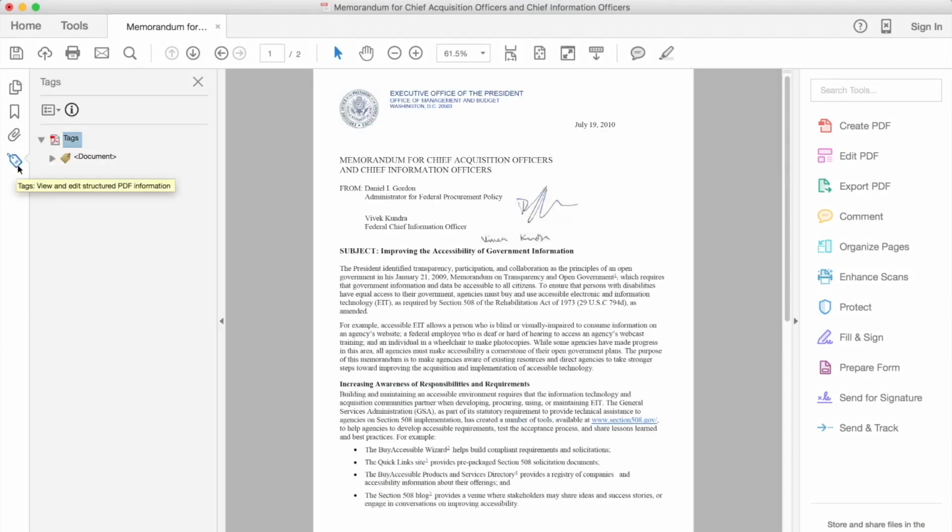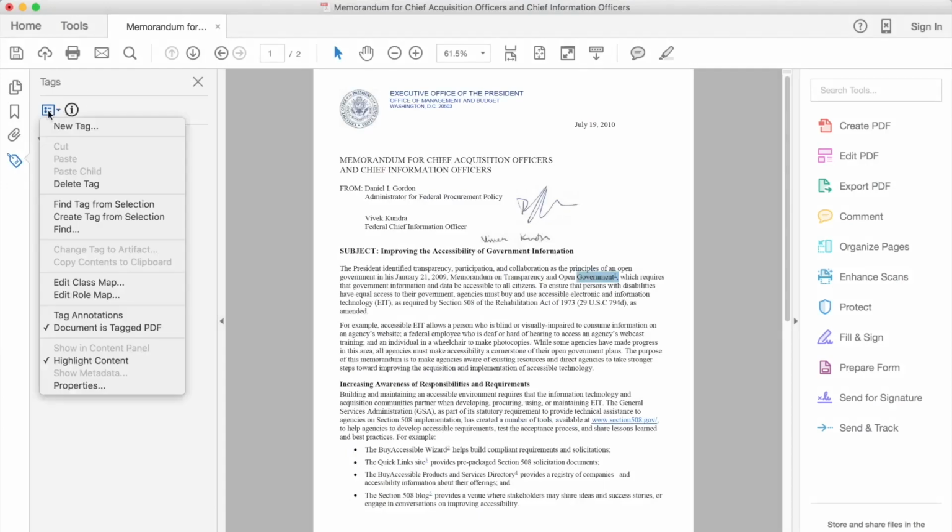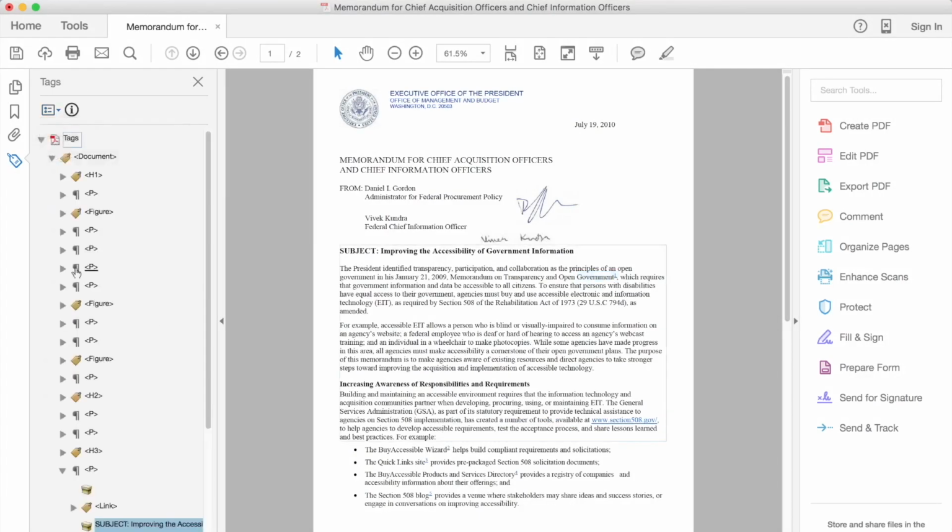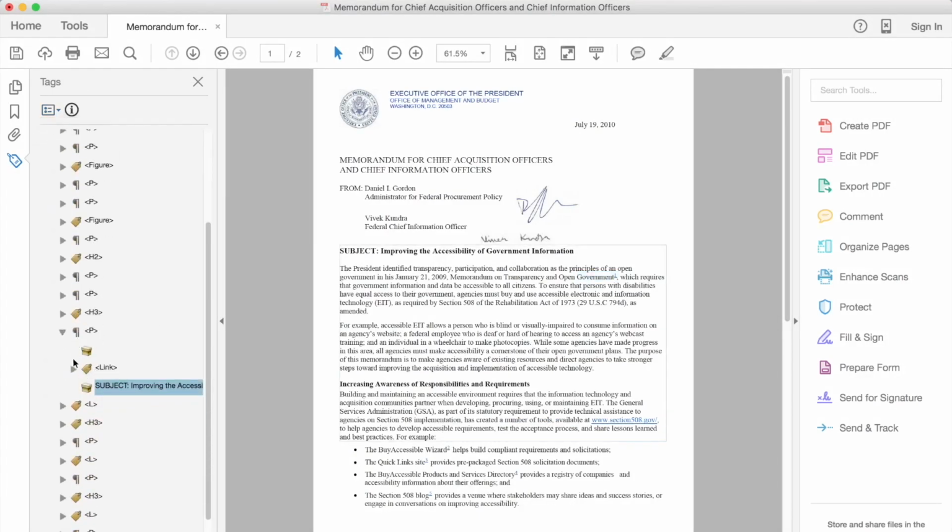Open up the Tags pane. Select the word Government before the EndNote reference number. And in the Tag Options menu, choose Find Tag from Selection. We now have an empty Bankers box where the word Government should be.